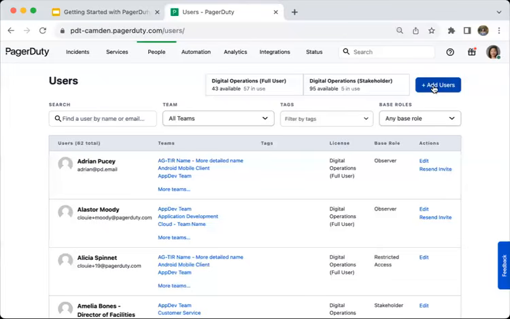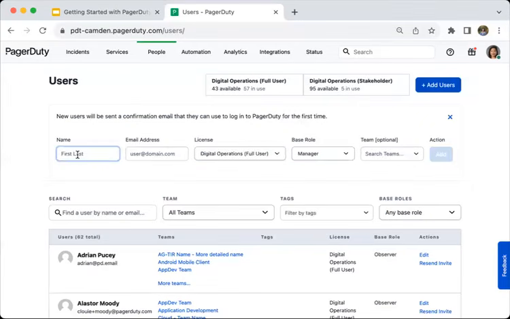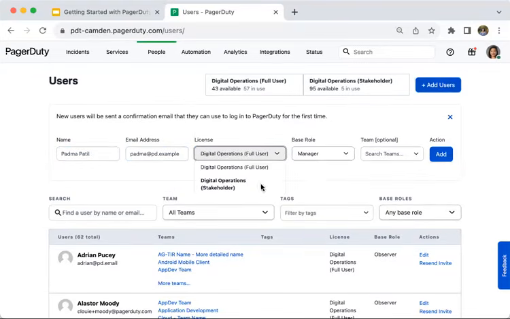Now, the first thing we're going to do is add a new user. So I'm going to click on this add user button in the top right-hand corner. Type in the first and last name of your new team member. Let's say Padma has just joined us, and I'm going to put in Padma's email address. This is a fake email address, just so everybody knows. Then we can choose a license type. Is this going to be somebody who has full user permissions or somebody who has a stakeholder level of permission?